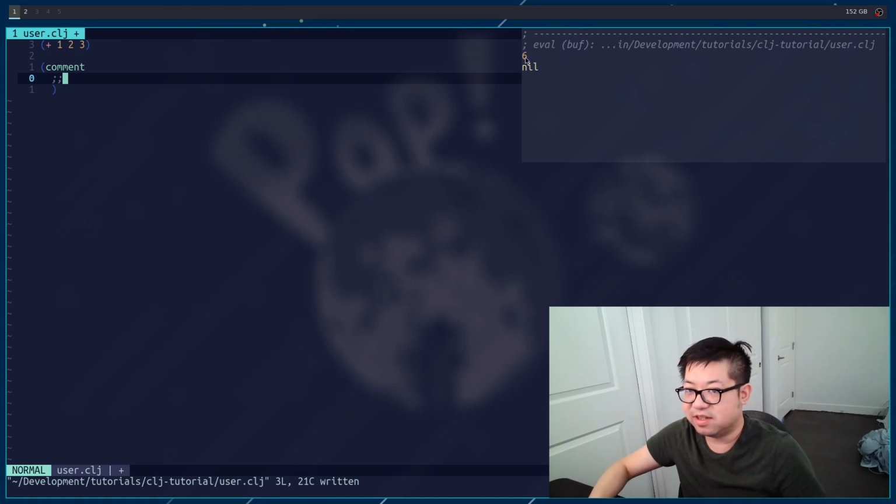So you see the 6 up here. That's coming from the first form that we made to add everything together. So generally, when you want to play with code that you don't actually want to commit, you'll add it into a comment form like this.